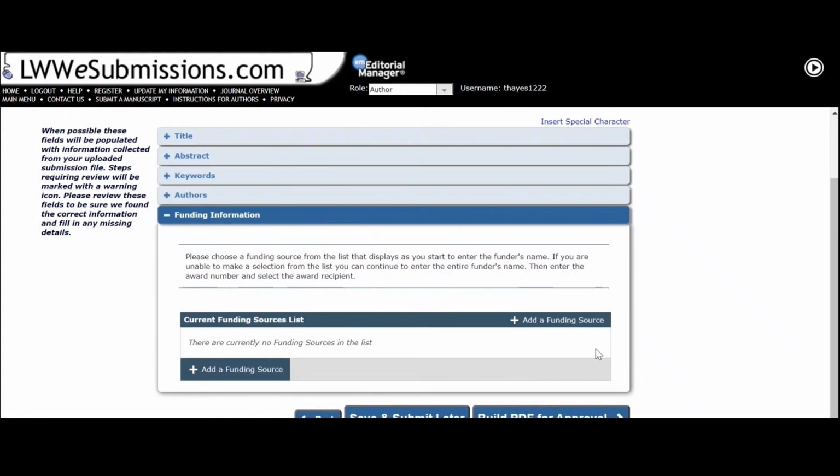The last step is choosing a funding source from the list. If you are unable to make a selection from the list, you can continue to enter the entire funder's name. Once you've added all of your funding information, hit Build PDF for approval.